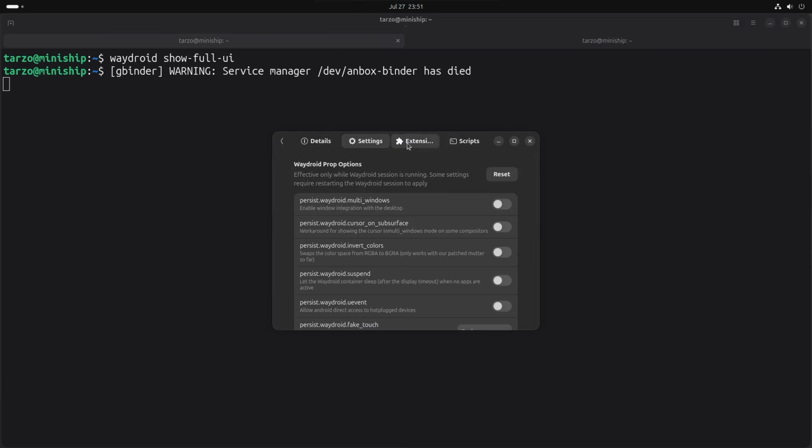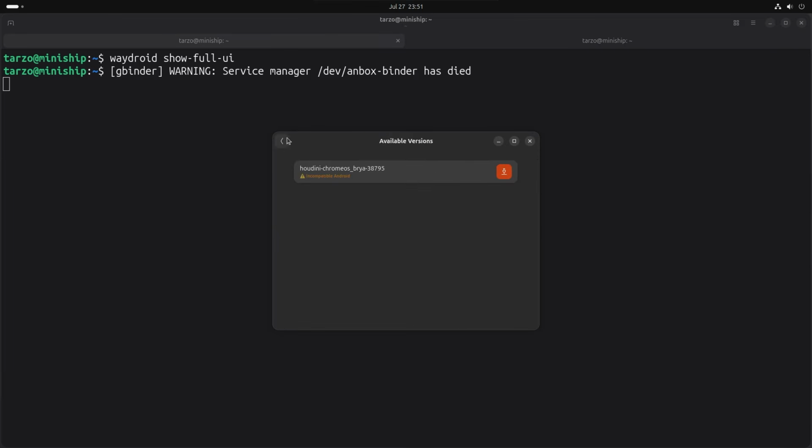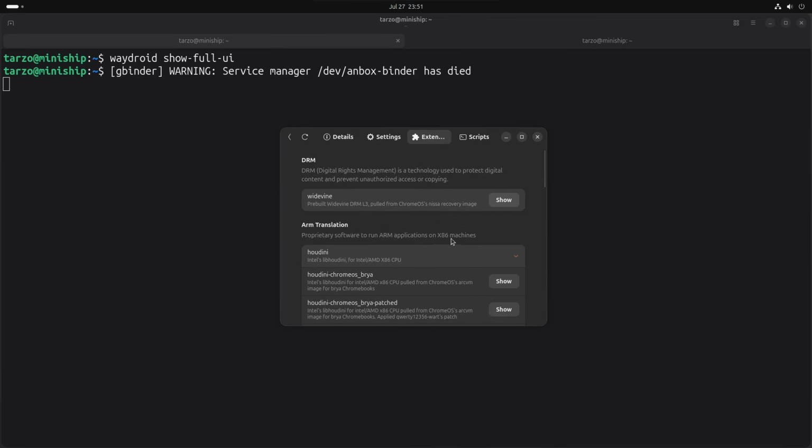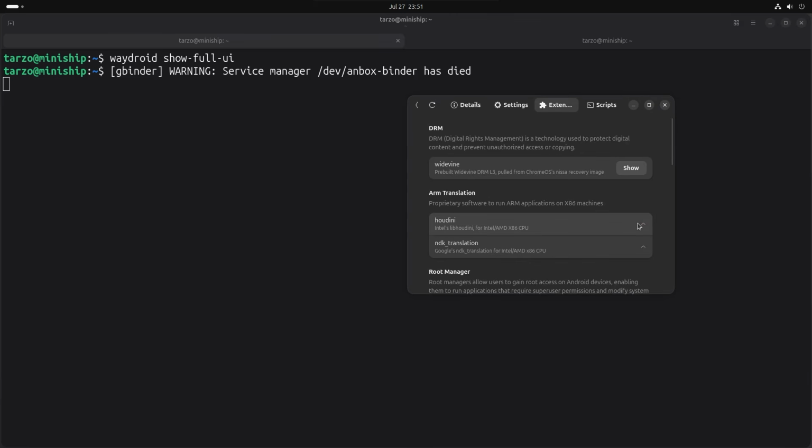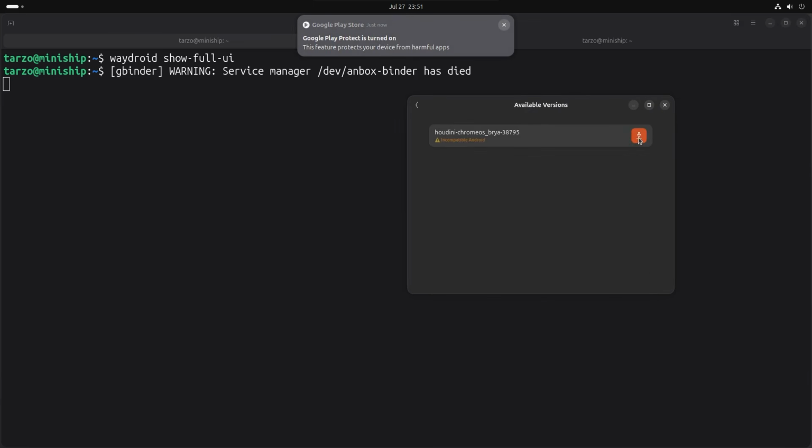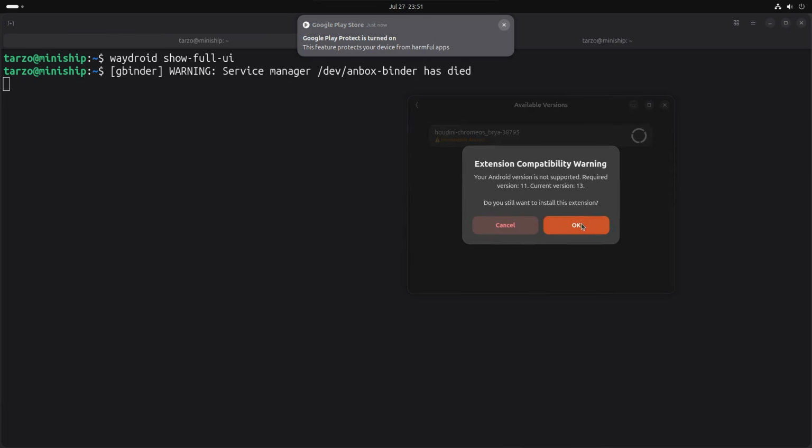So if I just close this and turn it on again, it will probably just work fine. Yeah, if I go in now, extensions, Houdini, well, it does say incompatible Android version, but don't be scared by that. It will work fine. And you know what, I'll just install it, then I can install a game and show you that.